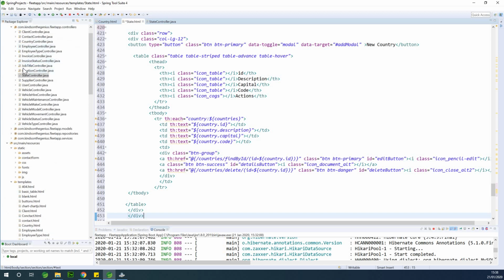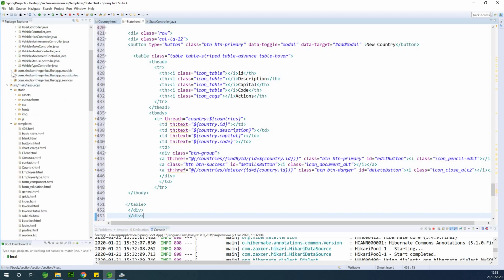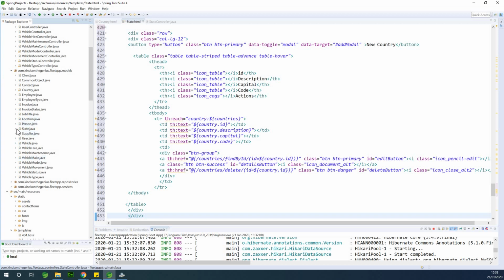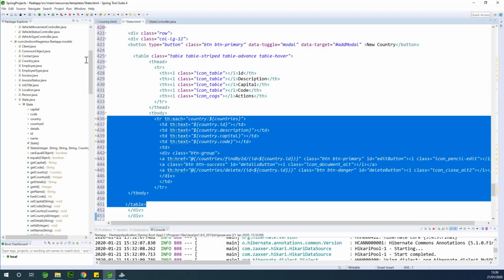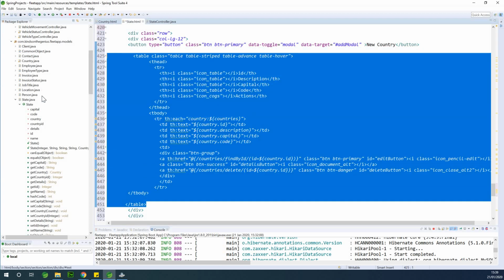So if we go to the state model, like here, you need to know which attributes you need to use. Like you have state, we have capital, code, country, details, ID, and name. So here we have description, capital, code. So you need to adjust it to match exactly what we have. So I already have done that, and I'm simply going to correct it. You need to take some time to make sure the names you have in your HTML match exactly the names you have in the model.